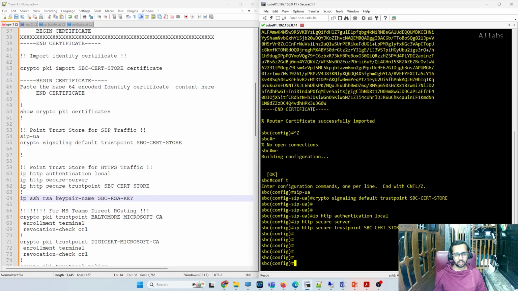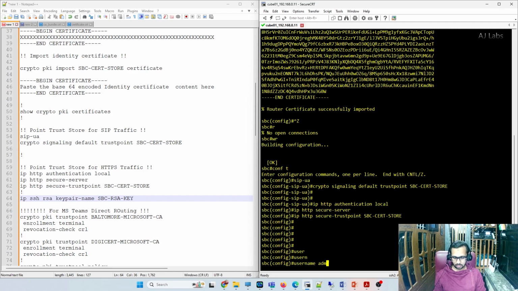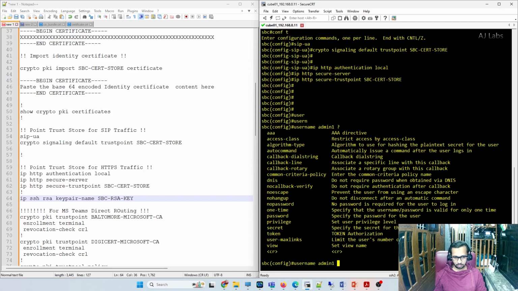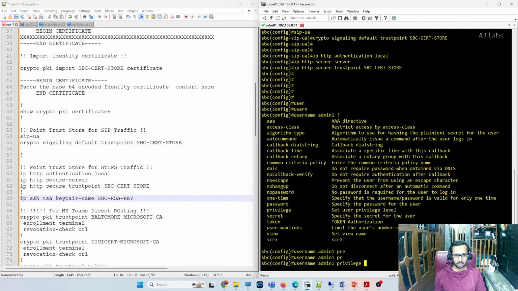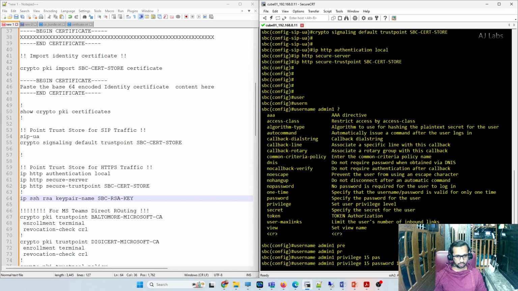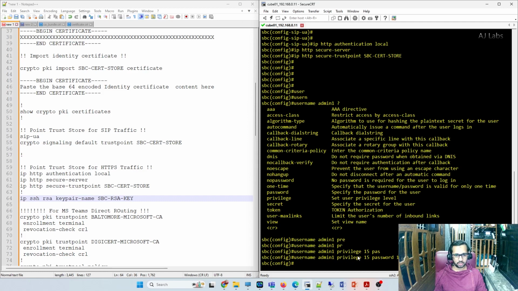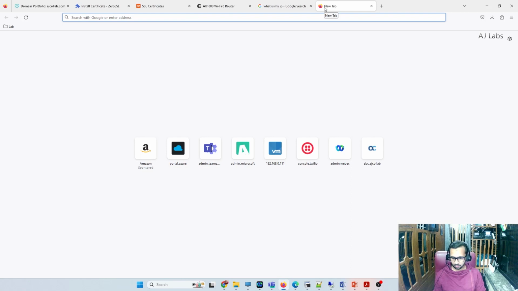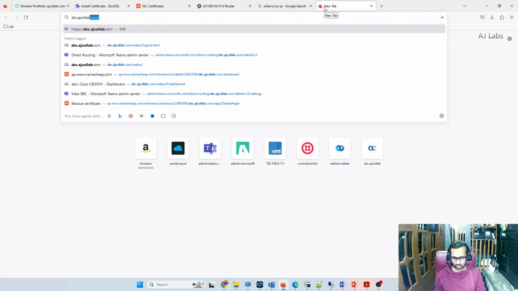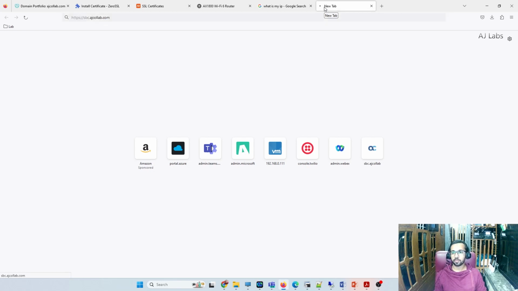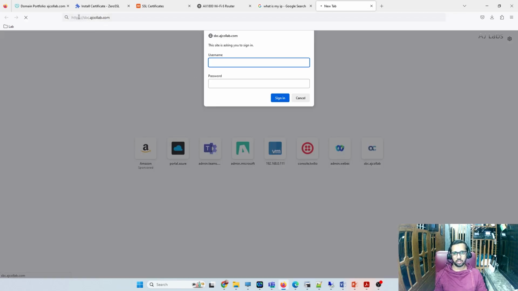I'll also create one user who can log into the web session. So username admin1, privilege 15, password 1, 2, 3. I can use this particular user to log into sbc.ajcollab. I'm going to type sbc.ajcollab. Of course, it is HTTPS. Yes, so this is resolving properly. That's why it's giving me a prompt.